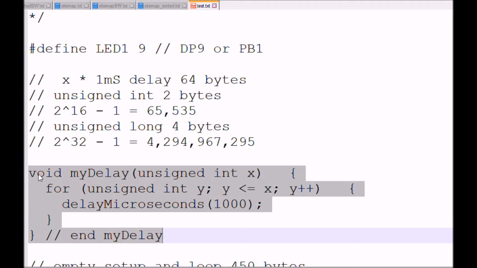So, again, my delay I'll be using as a comparison to Arduino's delay. And I have defined LED1 as digital pin 9, which, by the way, is connected to PB1 on the ports on the Arduino Mega 168.